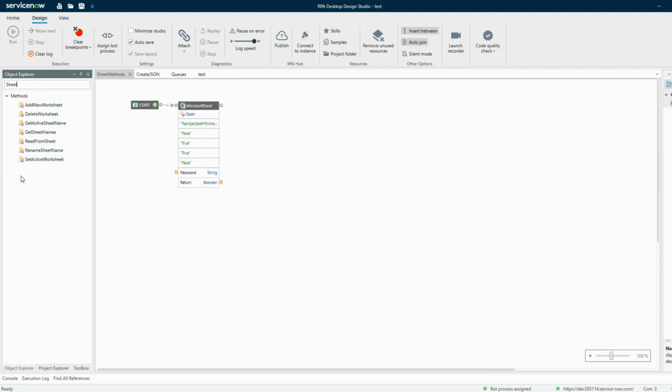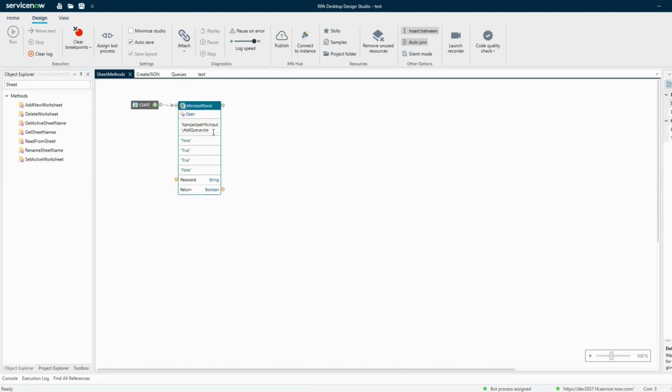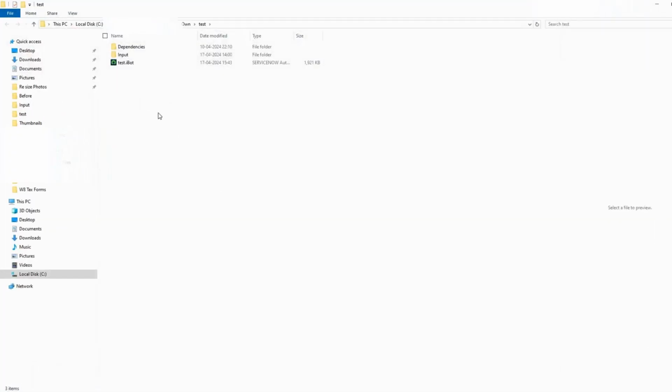In order to use any Excel method, the first step is to use the open method to open your Excel, which I have already added here. So I'm using the open method wherein I have provided my file path. Let's see the sample Excel now, which is add cube.